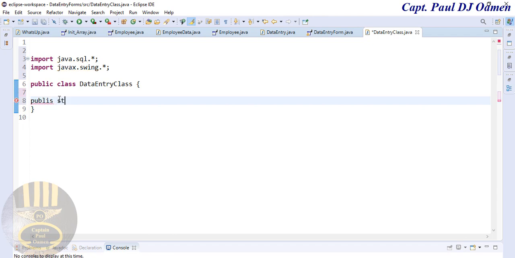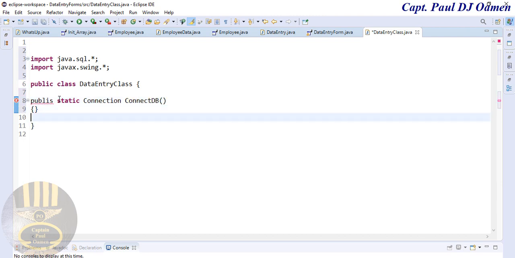static, let's connect, our connection, connect db, enter parentheses, curly braces. There we go. Change this to public.